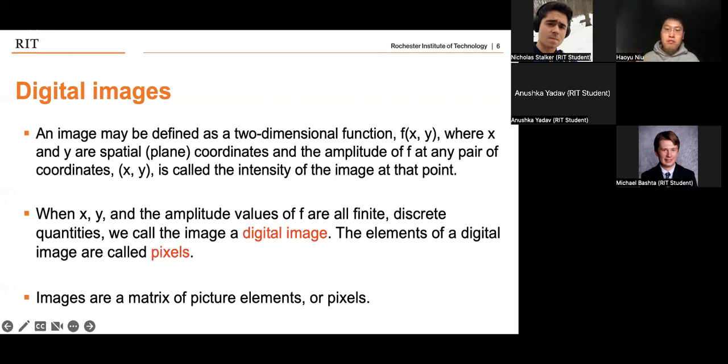And color images are formed by a combination of individual images. For example, like we mentioned, in the RGB color system, a color image consists of 3 individual monochrome images, which are referred to as the red, the green, and the blue primary images.